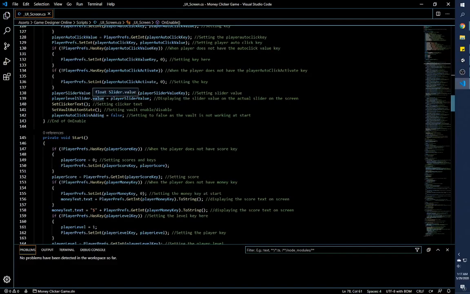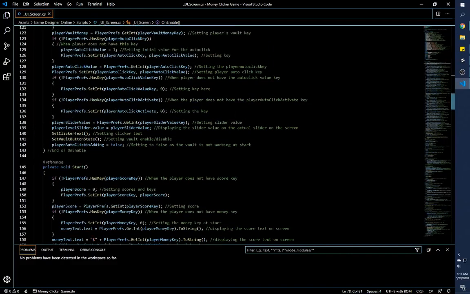We are setting the initial value of the slider here, and we are also setting the clicker text and the vault button state, which is for setting the vault button enabled or disabled. This is required if, for example, you start the game, you will not have the vault at start. So this is the function that's controlling that. We also don't have autoclick enabled at start, so we are going to set player autoclick adding to false.